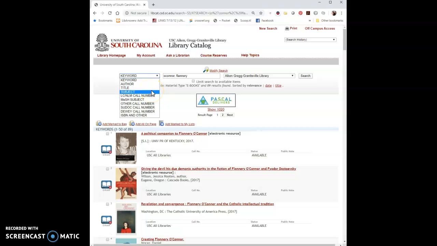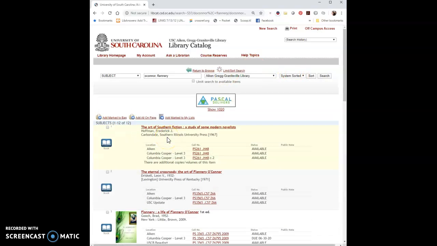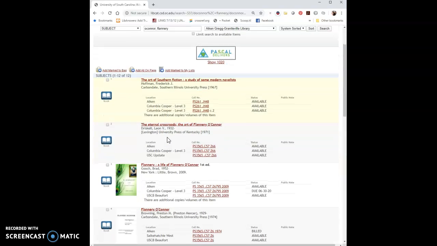At this point, since we still have a lot of items that show up in the results page, we can search Flannery O'Connor as a subject and then click search. And that gives us a different type of results page. That kind of gives us the different categories of works relating to Flannery O'Connor. If you have Flannery O'Connor by herself, chances are that's going to be biographical stuff, things about the author herself.